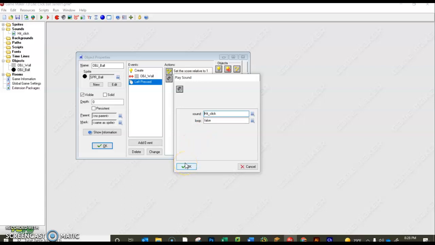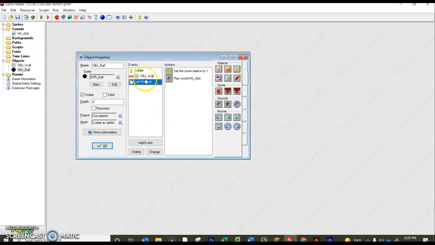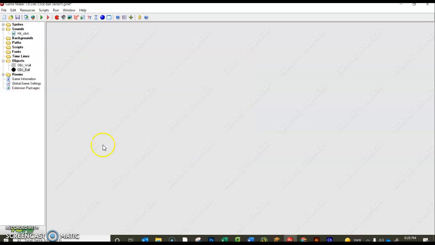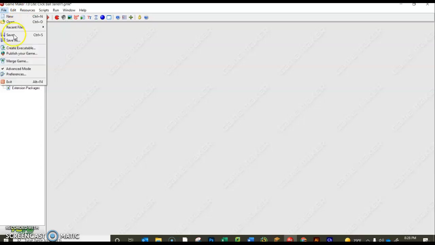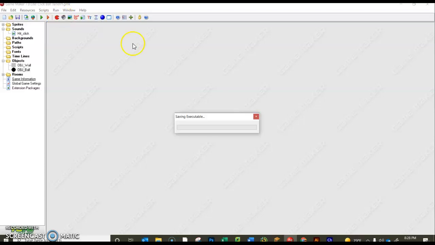A loop means it goes over and over and over again. We don't want that. We just want it to do it once, and we're going to hit OK. All right, and then we're going to hit OK. Then we're going to save, File, Save. Then we will run normally.